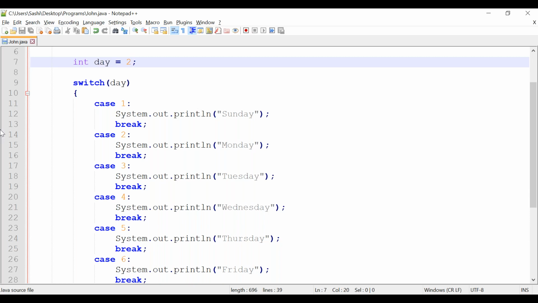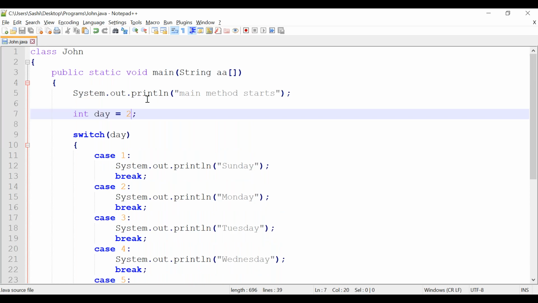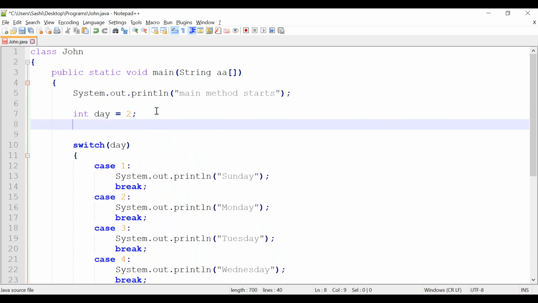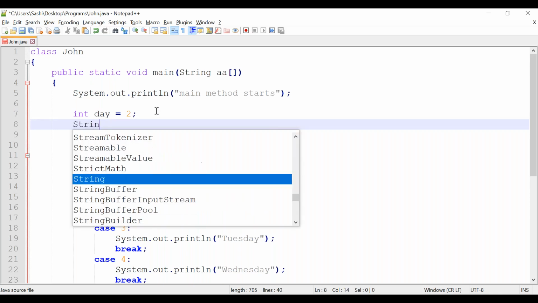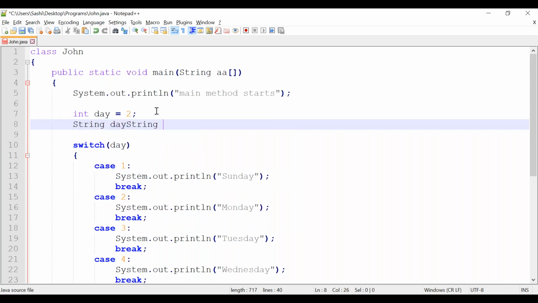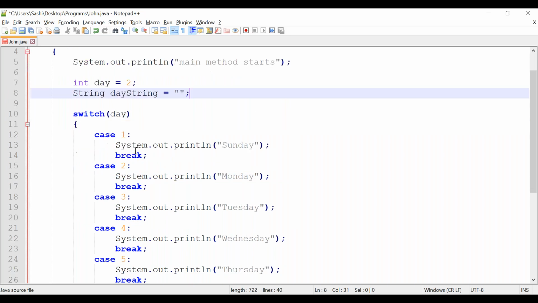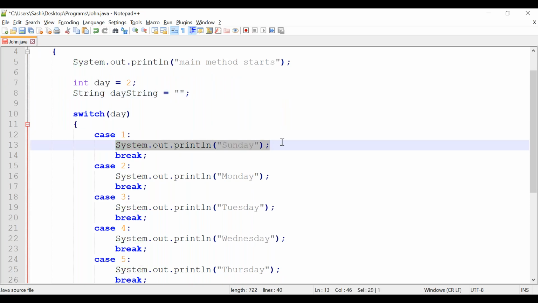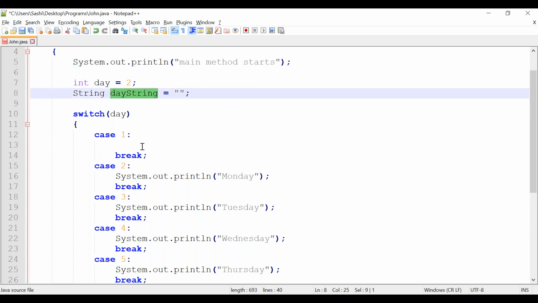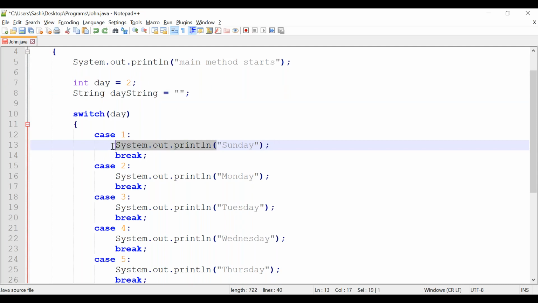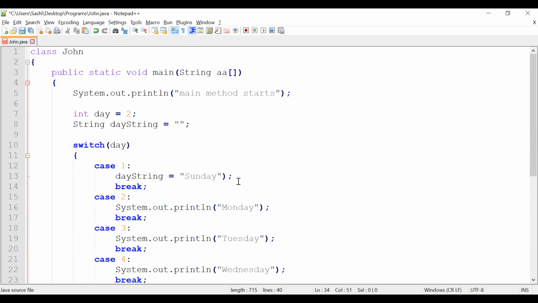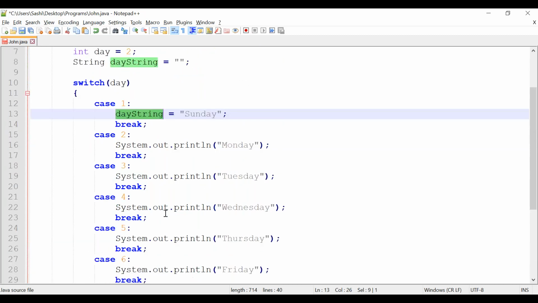Not only this, you can keep something different. You need not only print, you can even give some values also like this. Consider you want to identify which day it is. You can assign some values also, no need to print. I can assign values like Day 1 equal to Sunday. Correct. Finally you can print that final output. Day string you can print outside, that is also possible.